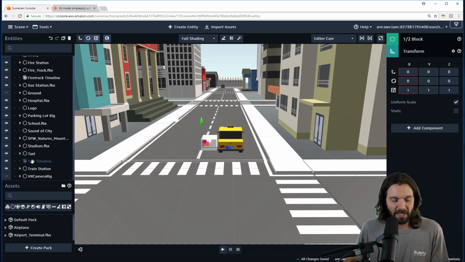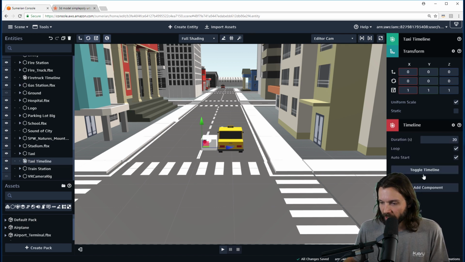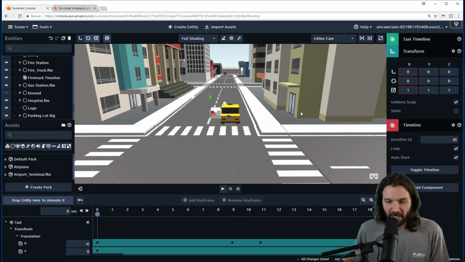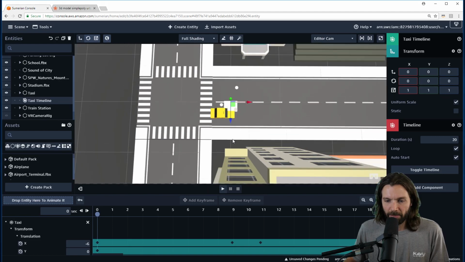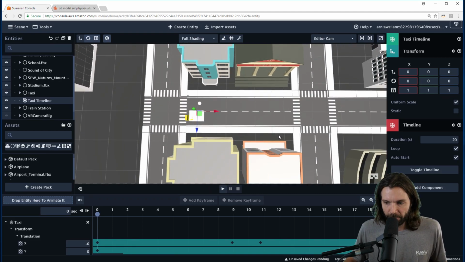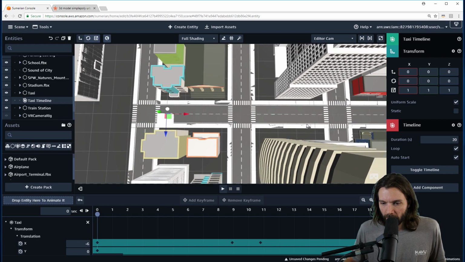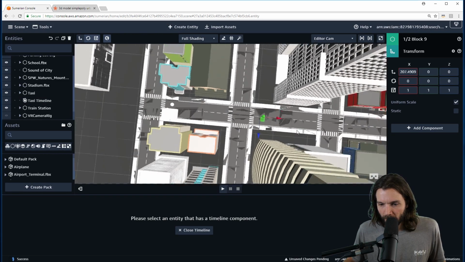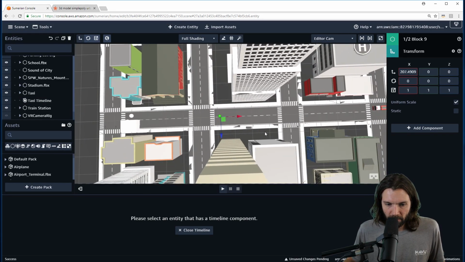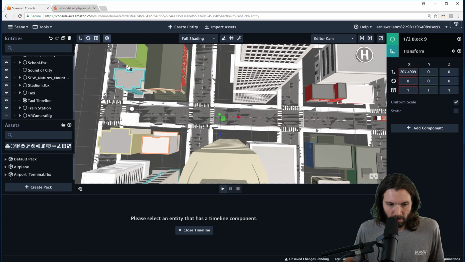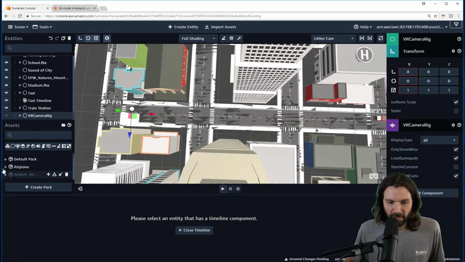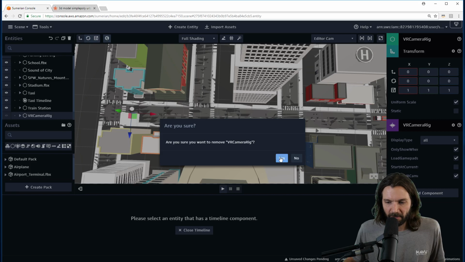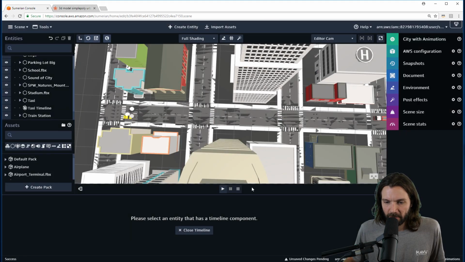Okay, so let's look at the taxi. And this is actually a different timeline than the one I was working on yesterday. Very similar. So let's look at the timeline. I'm going to move my camera up here so we can get a bird's eye view. Okay, and my VR camera rig is kind of covering it up, so I'm going to delete that.